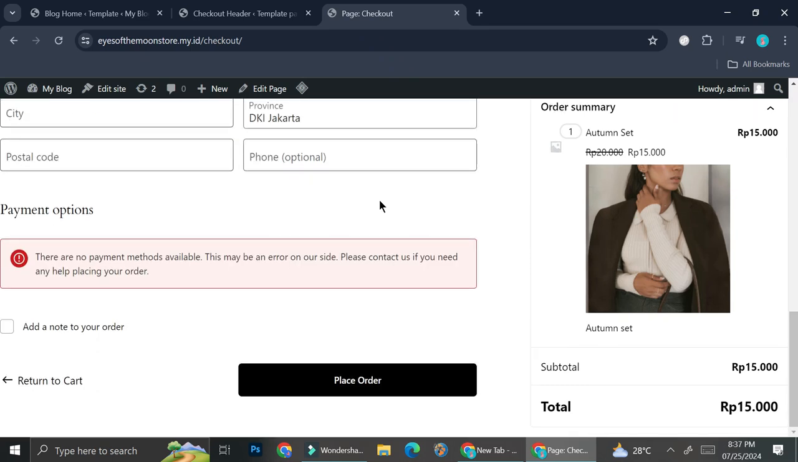And that's basically it. That is how you can edit your cart as well as checkout page on your WooCommerce.